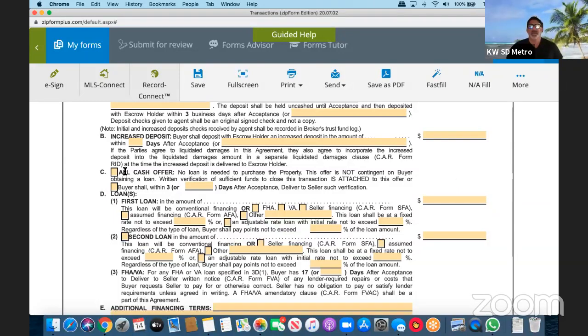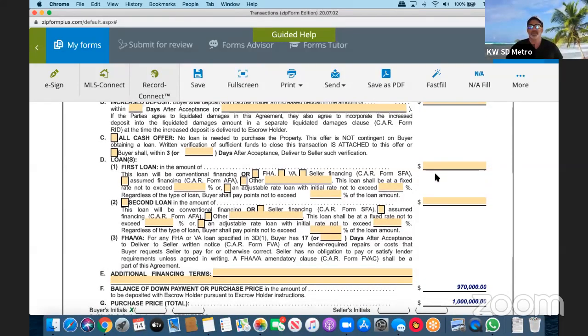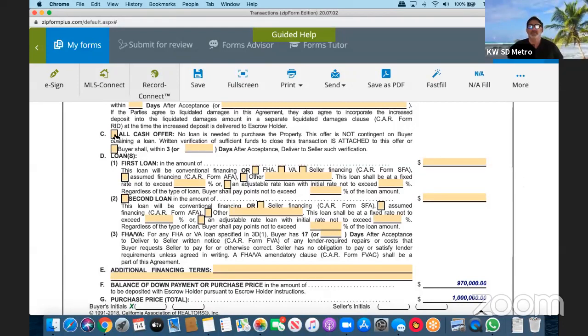Item C talks about if it's an all cash offer. All cash offer meaning no loan is needed and it's not contingent upon the buyer obtaining a loan. So this is going to be a loan. And if it wasn't all cash, you can do the option of buyer shall, within 3 days after acceptance, deliver to seller such a verification. Otherwise, the verification is attached to the offer. So if you are doing all cash, here's what all cash is.